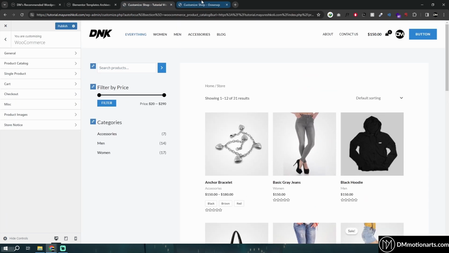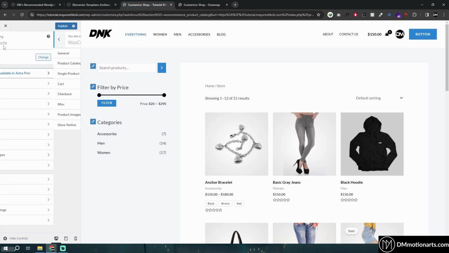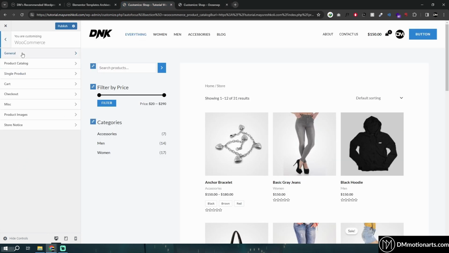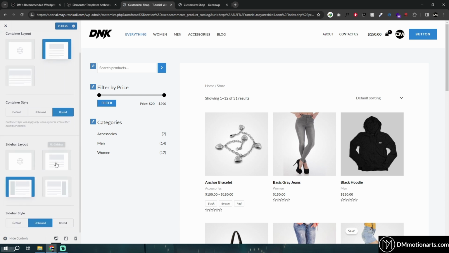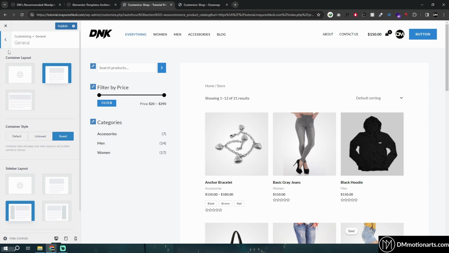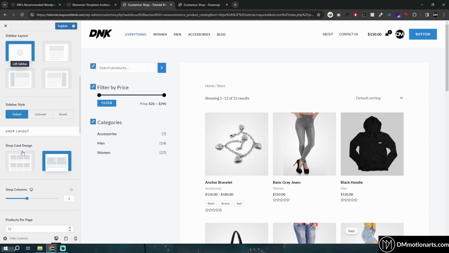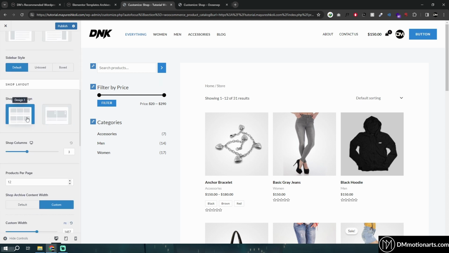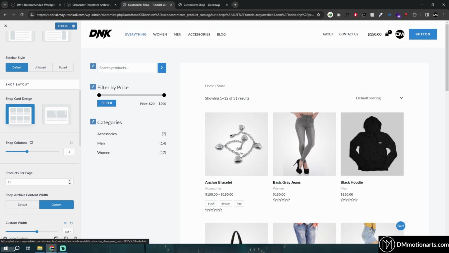So now let's check the difference. You could see both of them have a filter option, and I basically went into Woocommerce general. We have an option to add full width. We have an option to add a sidebar. So right now we have left sidebar, this one, and these are all the options that we have. And if we go into product catalog, which is this one, again same options, sidebar options, shop card layout. So this one is the design layout one. So let's check it out.